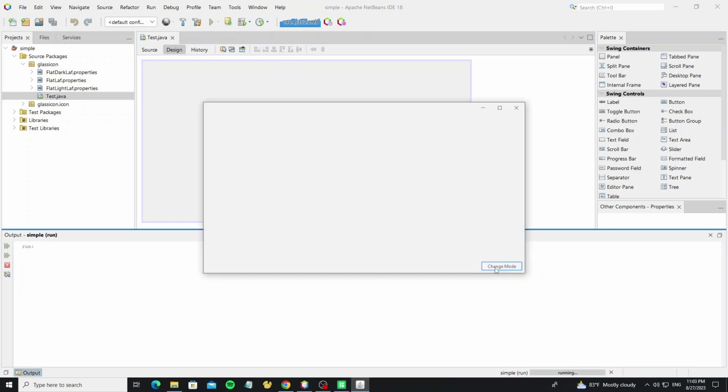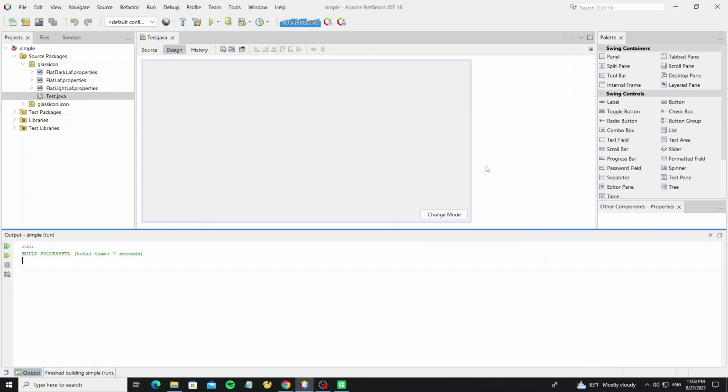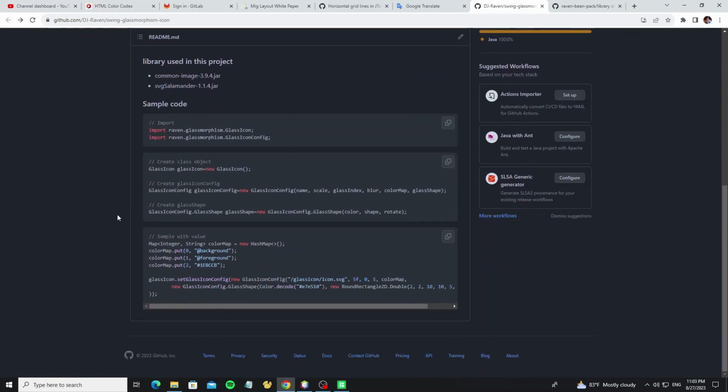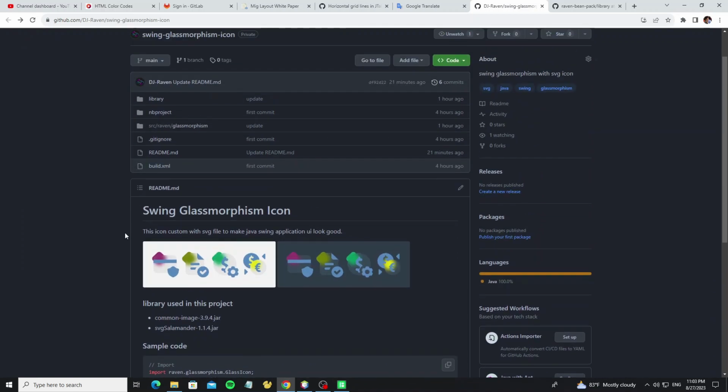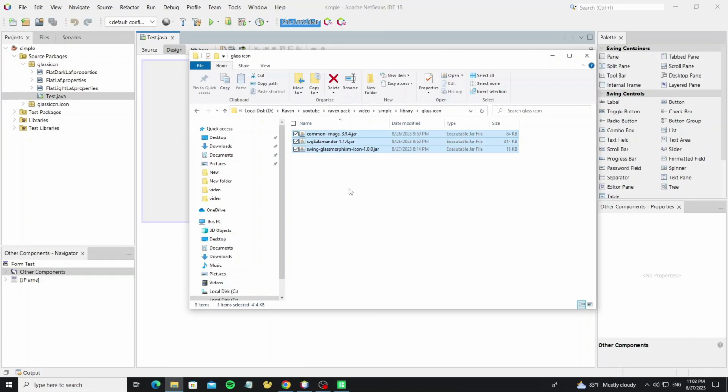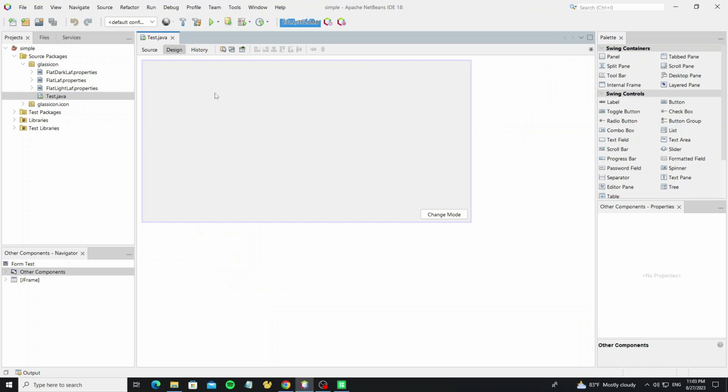Next we are going to install the Glassmorphism icon library. Here is my project on GitHub, so you can check the link I have put in the description of this video. For the jar file, you can go to the library folder here and copy it to your project. So I have copied it here, now go and add it into the NetBeans project.